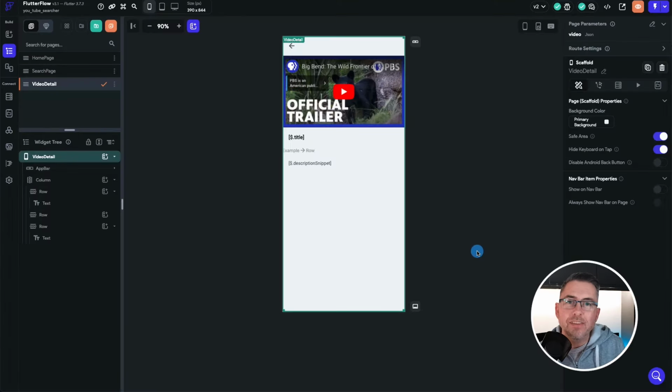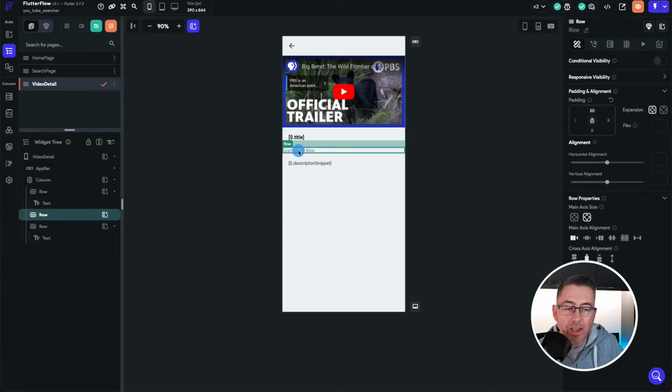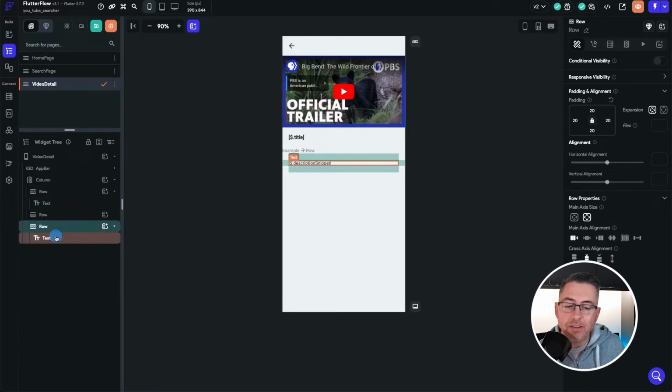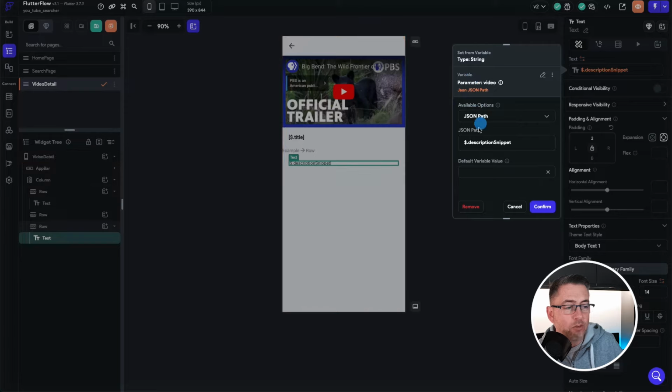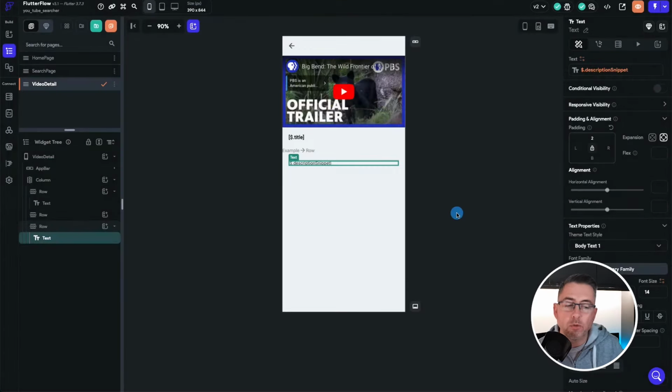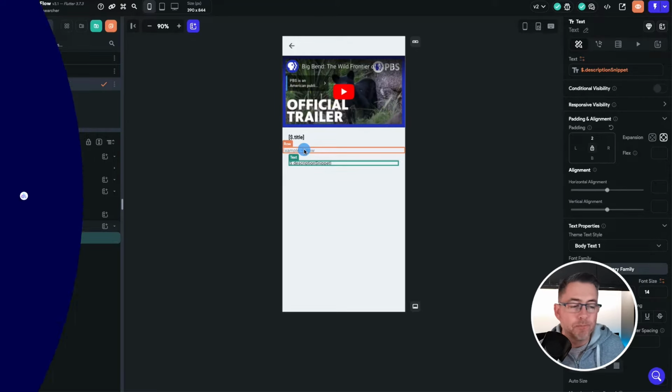So before we move on to the next section, I just wanted to point out that I had a little video anomaly, and I've just come back to show you that what I've done is I've added an additional row here on the left hand side. You can just see this is the one that we were talking about. Then we've got the row, and then we've got a row with another text widget in there, and the text widget just has the dollar description snippet. Okay, so we just added it on the JSON path description snippet and just confirm that. I just wanted to point that out before we now move on to the next piece where we talk about creating a component for this particular row.